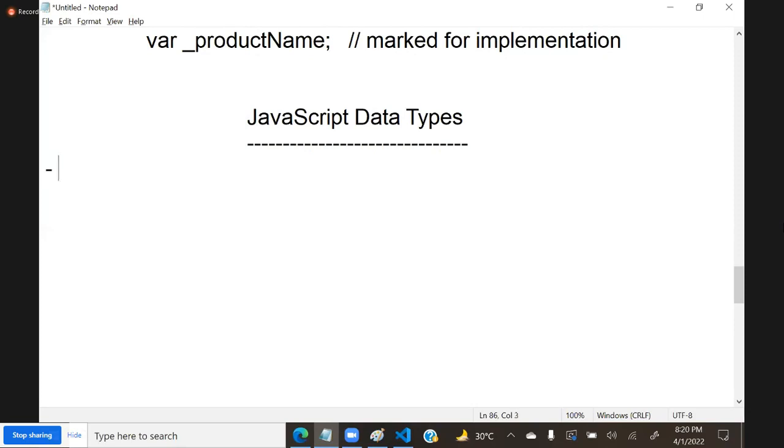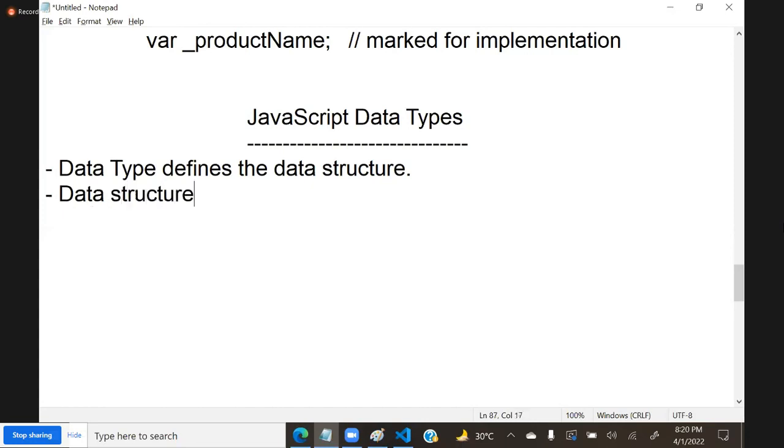But actually, a data type defines the data structure. The data type defines the data structure. Data structure means it is not only what type, it is also about what size. That means a data structure defines the type and range of value.